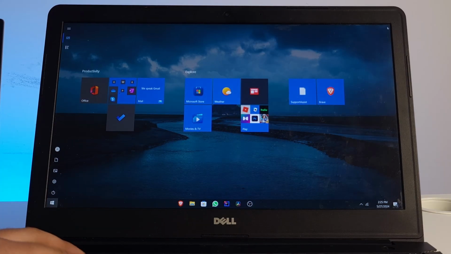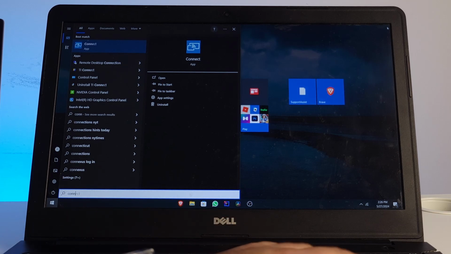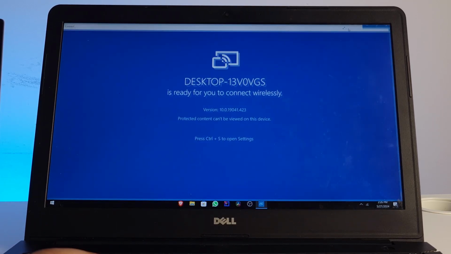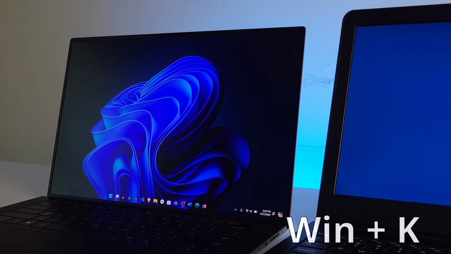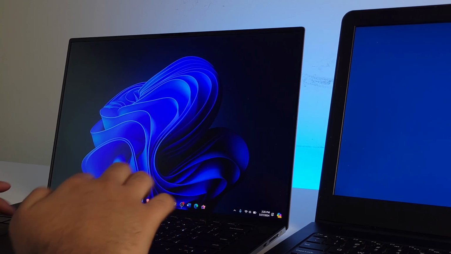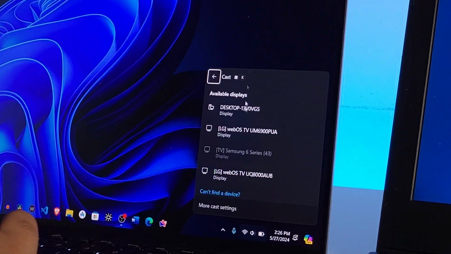Now search up connect on your monitor or laptop and the name of that laptop should come up here. On your main laptop, click on the Windows key plus K and the wireless display section should pop up. Click on the name of your monitor or laptop.